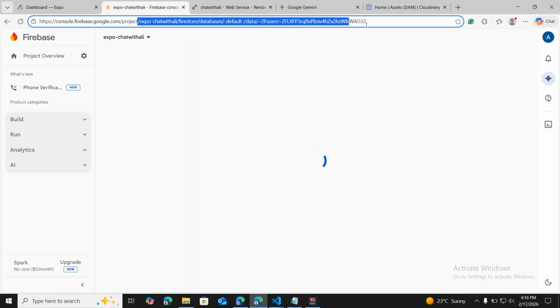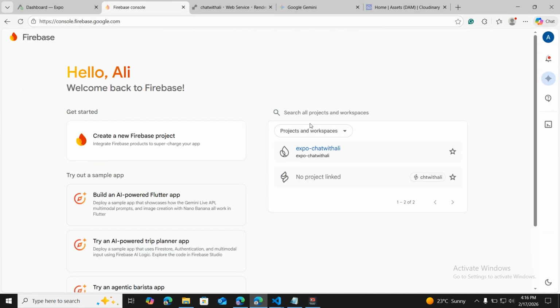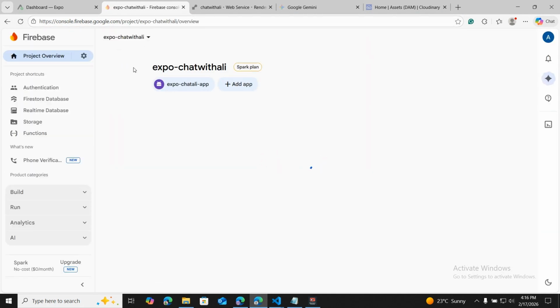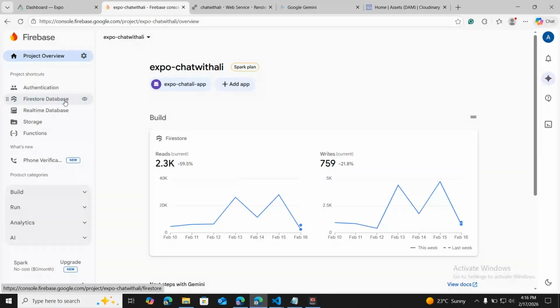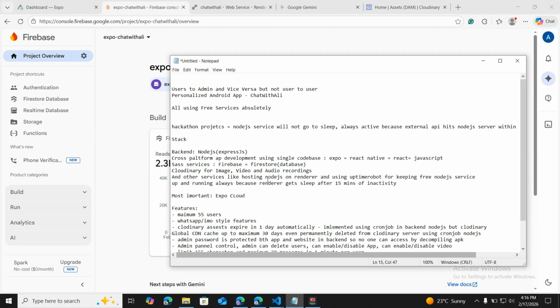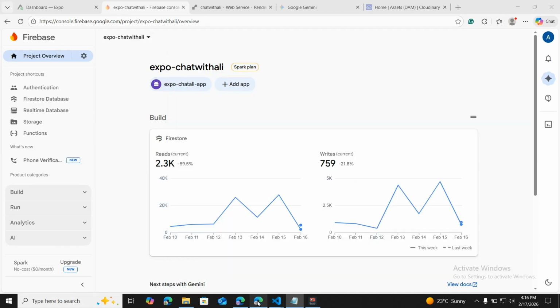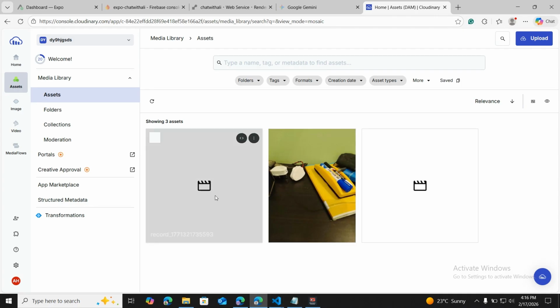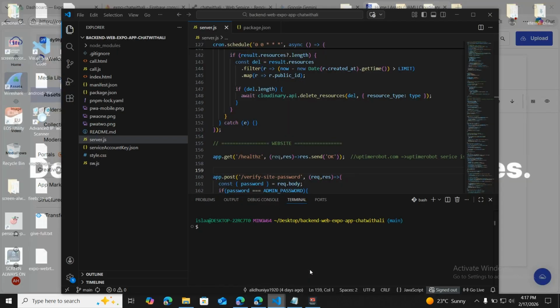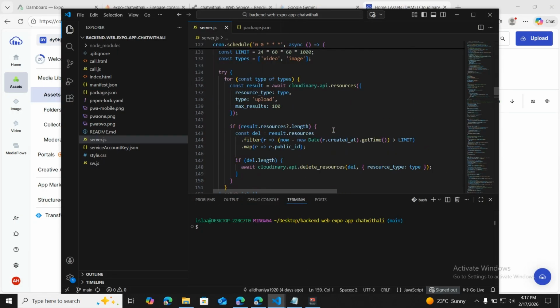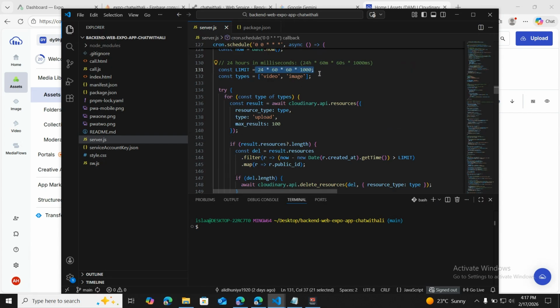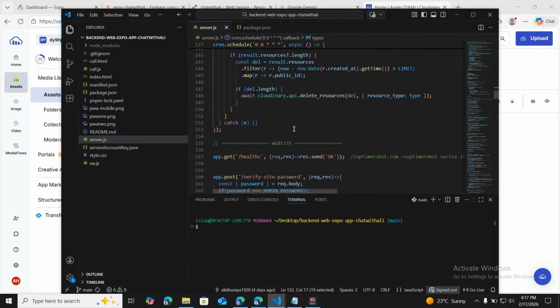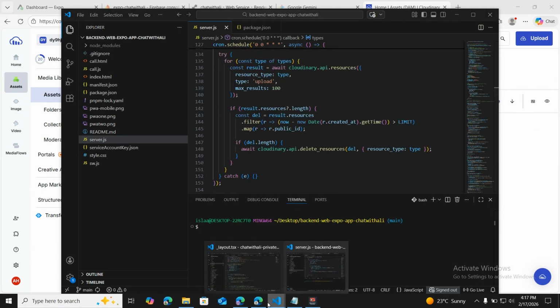All the messages go to the Firebase database. So I am using the Firebase database, which is called Firestore, and Cloudinary for images and videos. And as you can see, after 24 hours, these things will get deleted permanently from the Cloudinary service. And let me show you my backend. As you can see, after 1 day, the videos and images will be stored for 24 hours and then they will get deleted. So this is my backend, and I am hitting it from my front end.